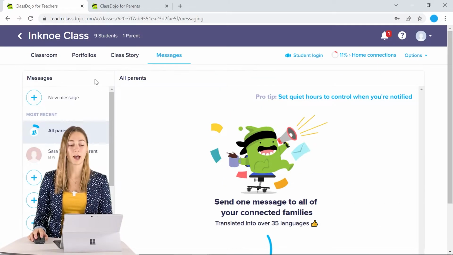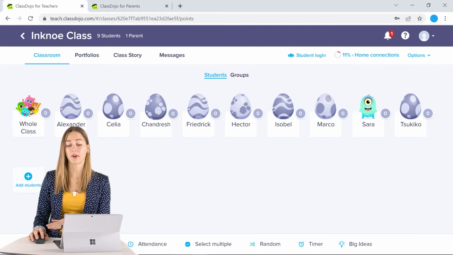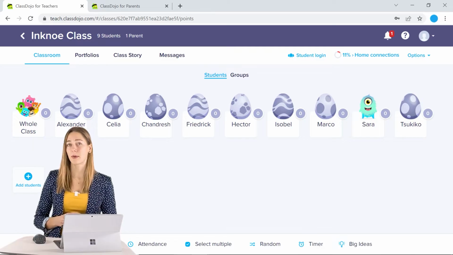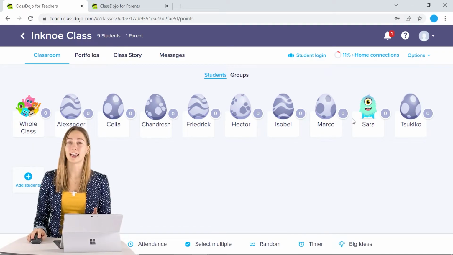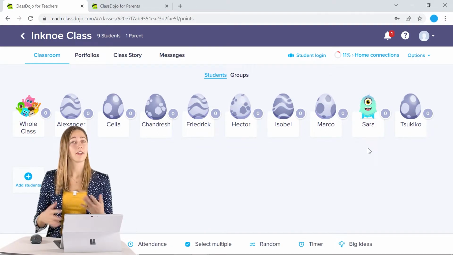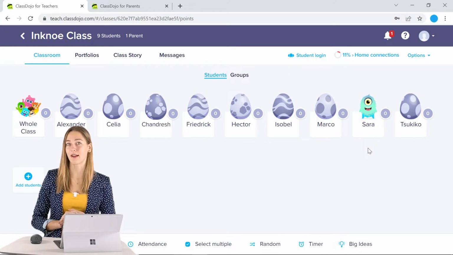So now, how does this help students with their behaviors? If we go on the Classroom tab, you'll see all your invited students are here. Students are represented by a monster avatar. Once they're logged in and connected to your class, their egg will hatch and their monster is created. These monsters are actually customizable, so students can add their own personality to their avatar.